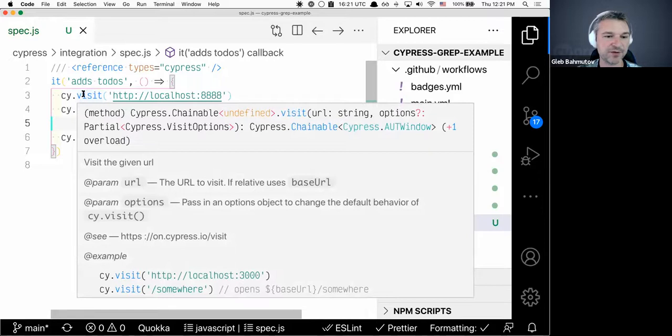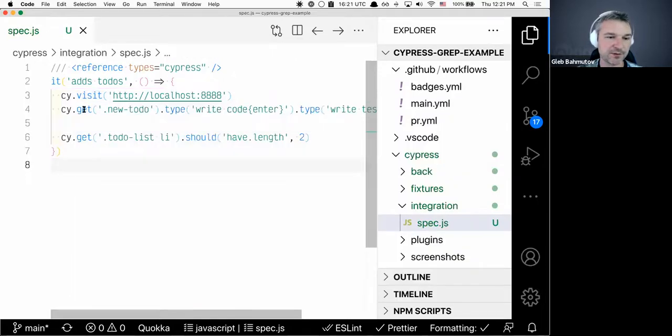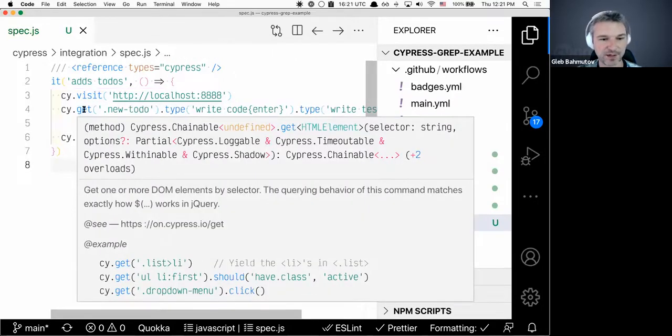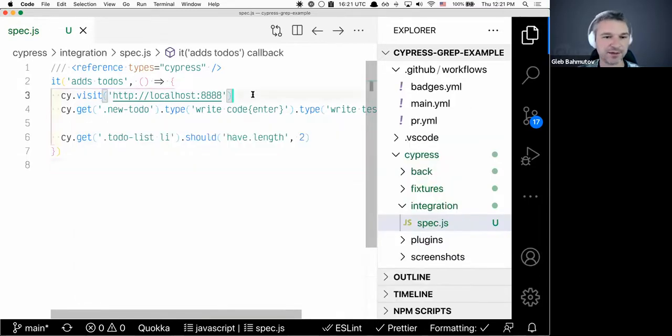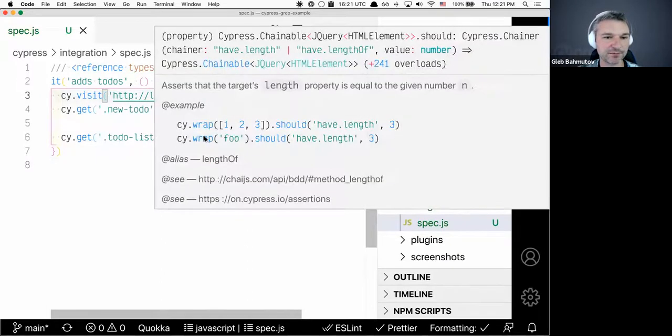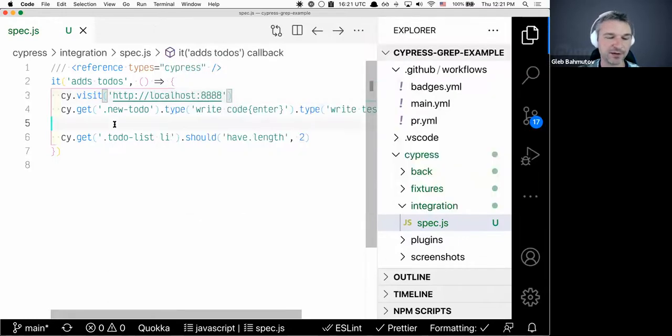So for example, how does site visit work? Well, it explains the arguments, gives a couple of examples. How does get work? Bunch of examples. Now, VS Code actually broke this URL, but you can go to this URL and see all the details. Even assertions like should have length have examples. We really work hard to document everything that's available.